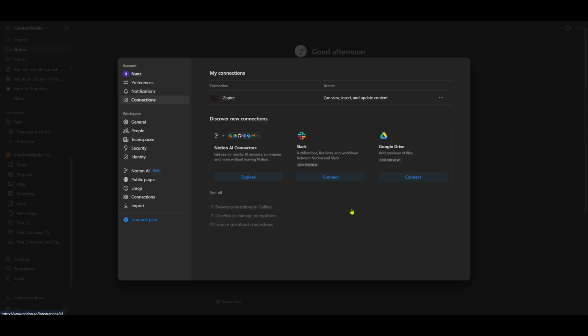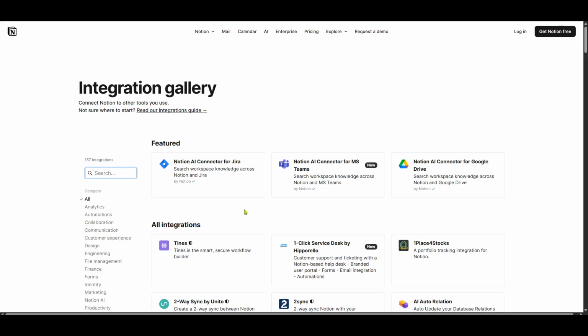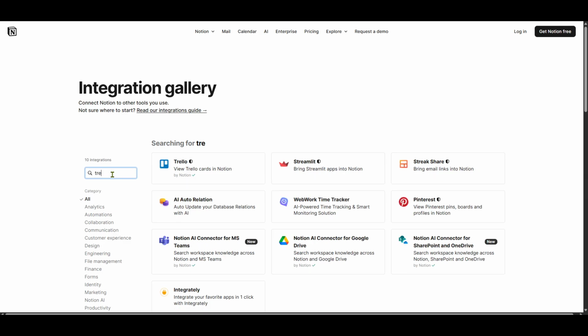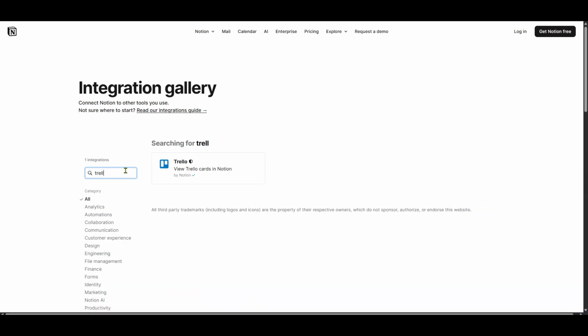Now, to find new integrations, look for the Browse Connections in Gallery option. Click on that, and you'll be taken to a gallery filled with various integrations available for Notion. Among these options, you'll find the search bar, which is extremely handy. Type in either Trello or Clickup, depending on which tool you want to integrate. This will narrow down the search results, saving you time and effort.